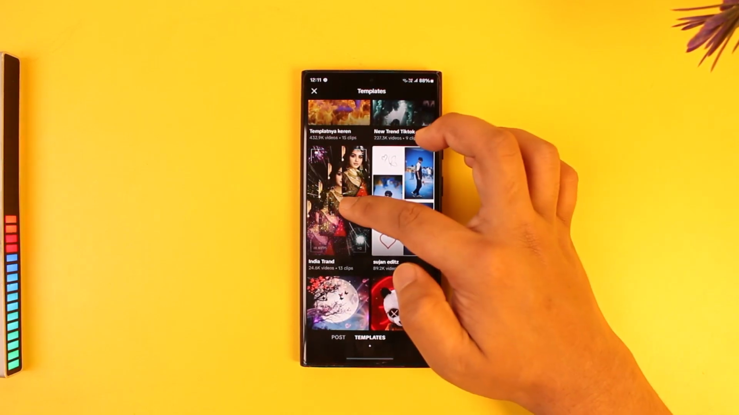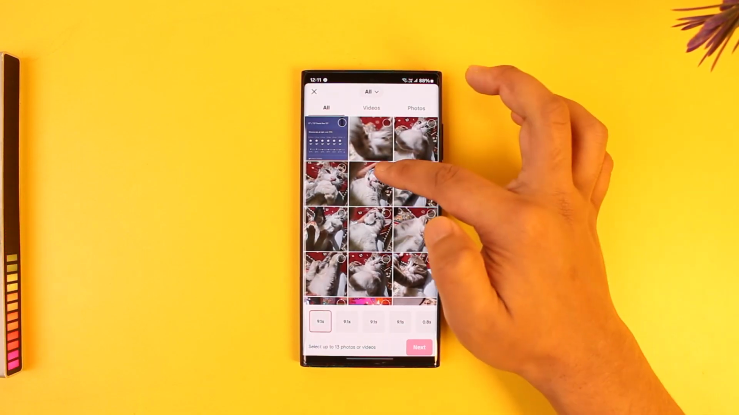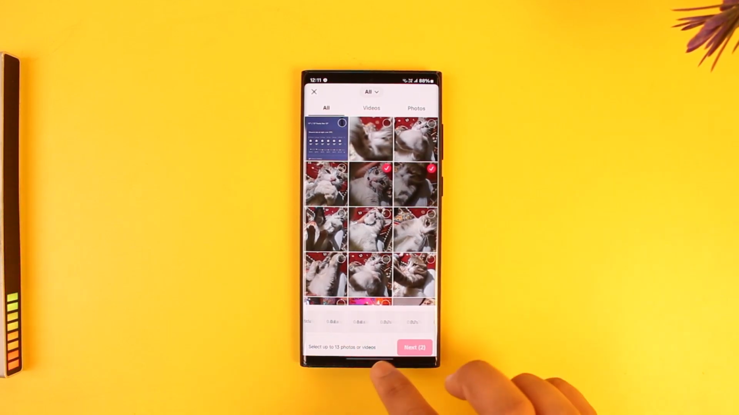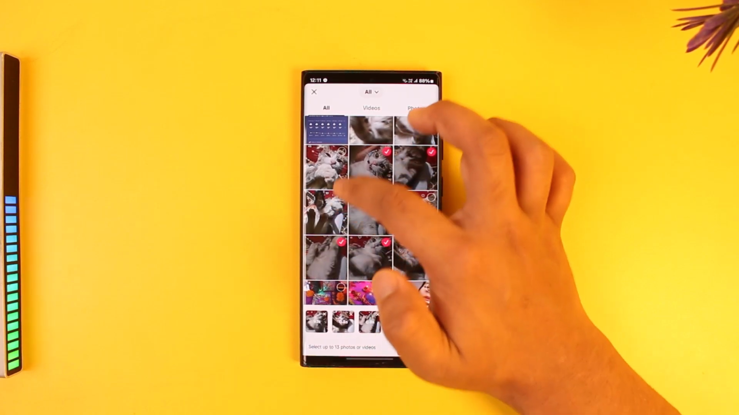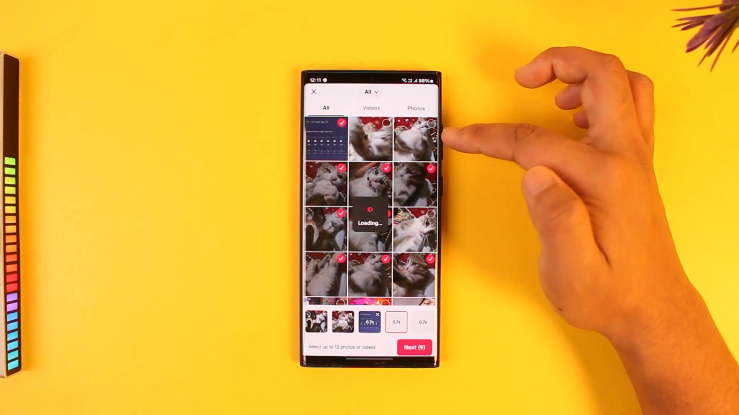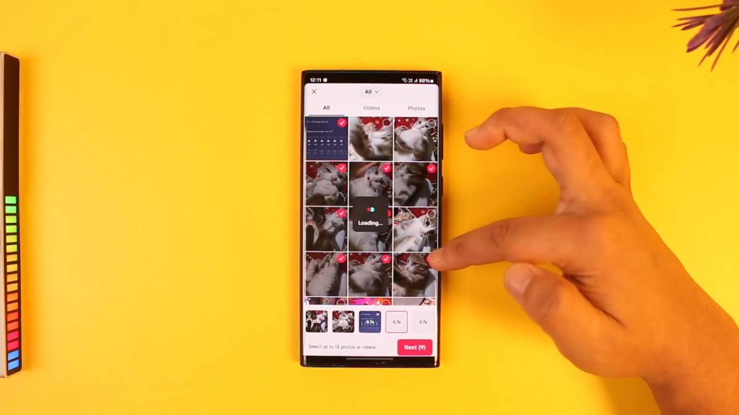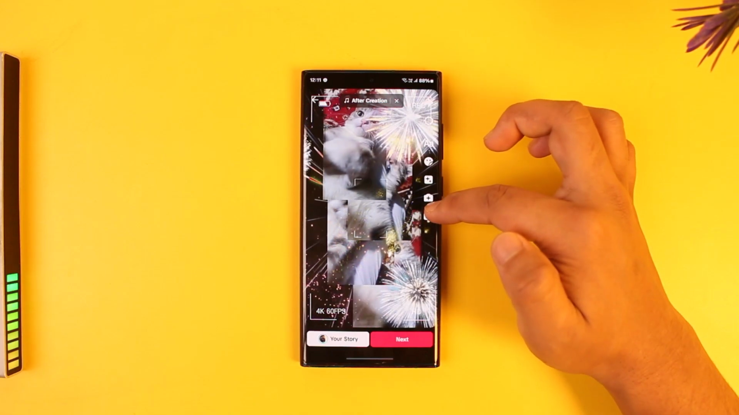So let's say I want this type of slideshow or whatever else it is. I can select try this template, and I can select couple of photos as much as they have allowed it over here, right? So I can go ahead and select as much photos as I want to in this case. Once I've done that, I can hit the next option. It will automatically create a video for me based on the photos I've chosen and the template that I've chosen. So just like the template, I have created a video right there.